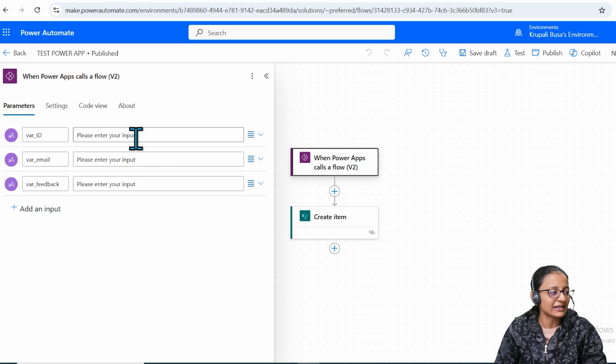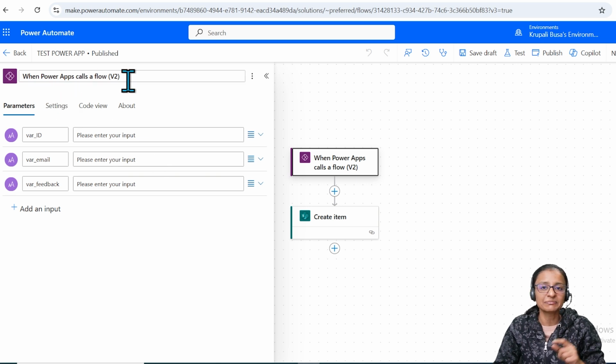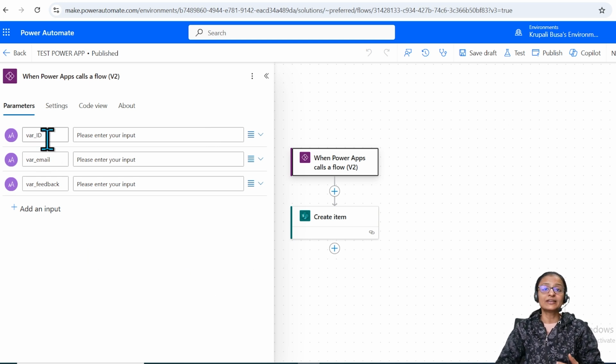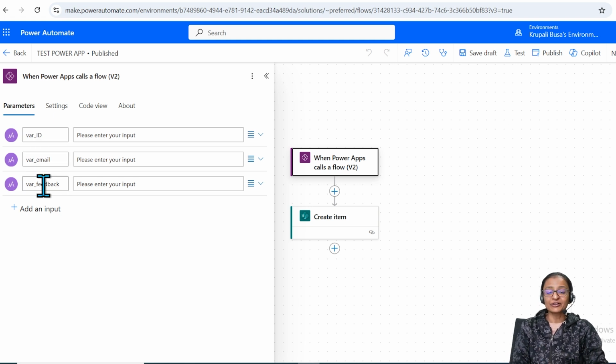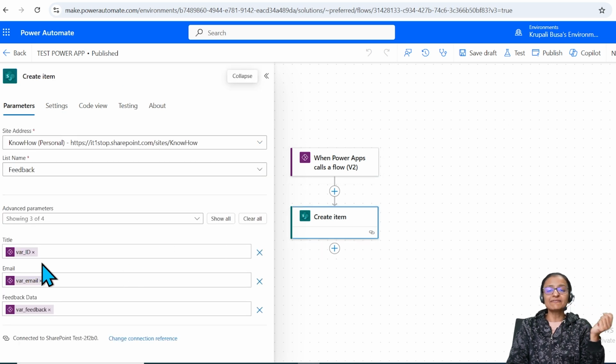So here you can see that when Power App calls a flow, that means when I click somewhere in my Power App, then this flow will execute. Then this flow will receive some parameters from the Power App, that is, it is accepting ID, email and feedback. That is just like a function call. When we call a function, we need to pass a parameter. So I will pass parameters from the Power App, and here these parameters will be processed and saved into the Microsoft SharePoint list. So this way you can design different cloud flows based on your need.